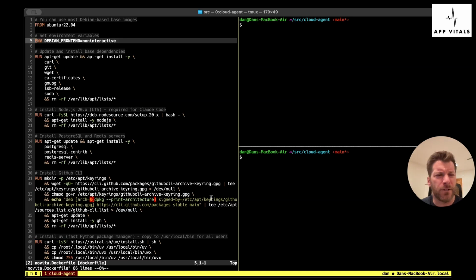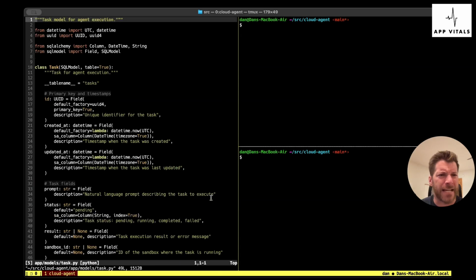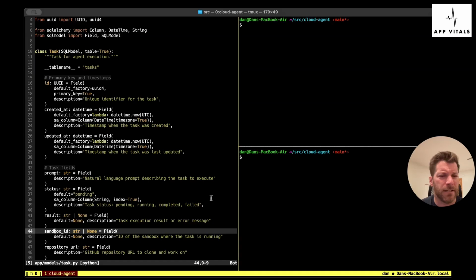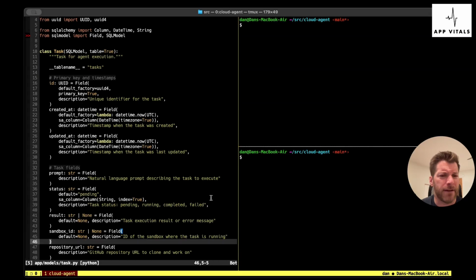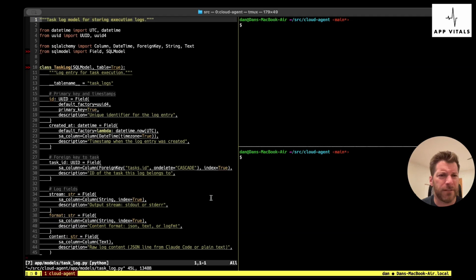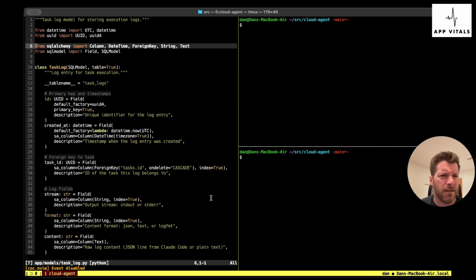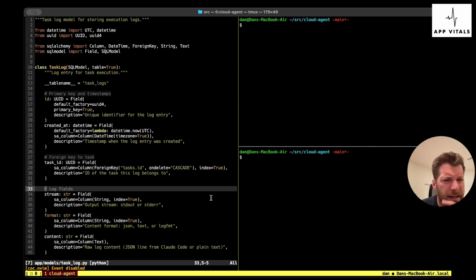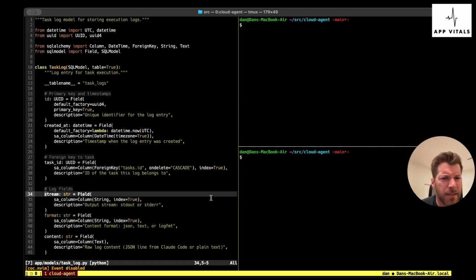Let's see, what else is interesting? We can walk through the code a little bit. Models are pretty straightforward. We have a task. It just has the prompt, the status, and the result. This is the sandbox ID that it ran on. This is the repository URL. We have task logs, which is even less interesting. Let me disable my editor here so it doesn't think everything's an error. Okay, this is the stream, so standard out, standard error, and format.